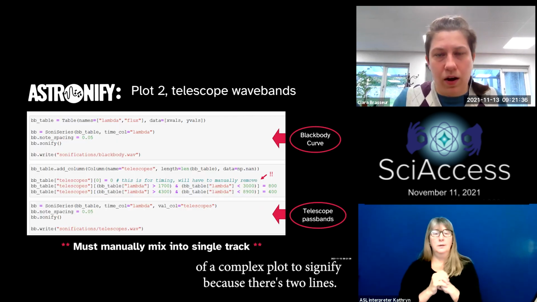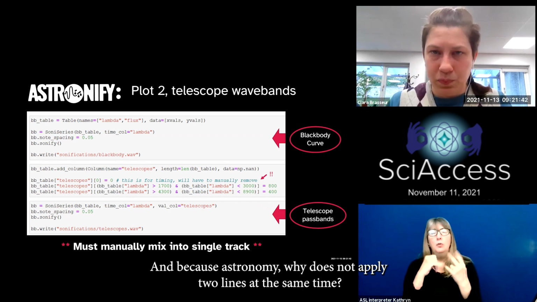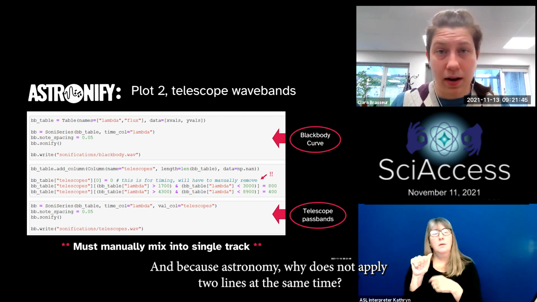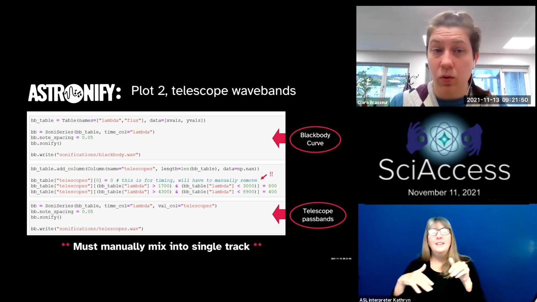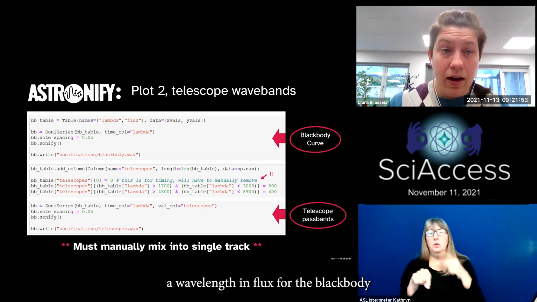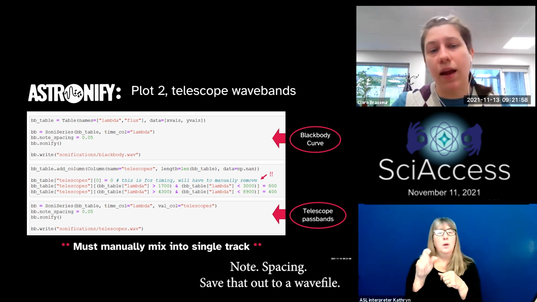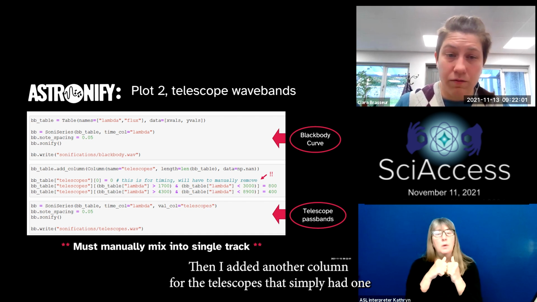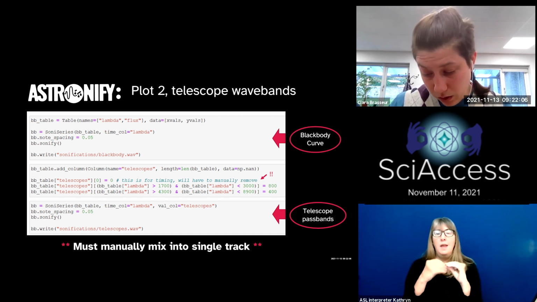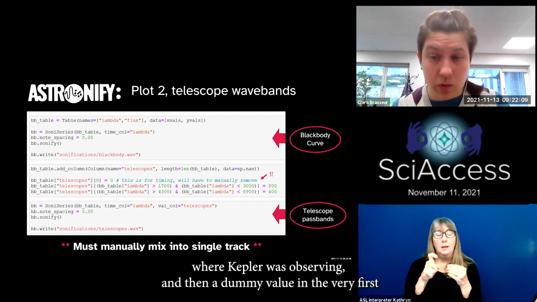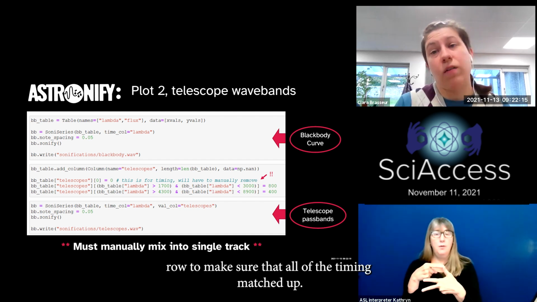So this was a little bit more of a complex plot to sonify because there's two lines. And because Astronify does not sonify two lines at the same time yet, what I did was first I have a simple table that's just lambda, so wavelength, and flux for the black body. I sonified that using a 0.05 note spacing, saved that out to a wave file. Then I added another column for the telescopes that simply had one value where GALEX was observing and another value where Kepler was observing, and then a dummy value in the very first row to make sure that all of the timing matched up.